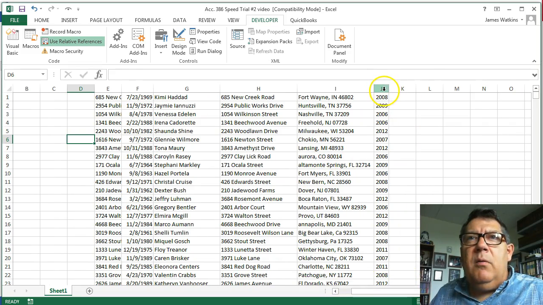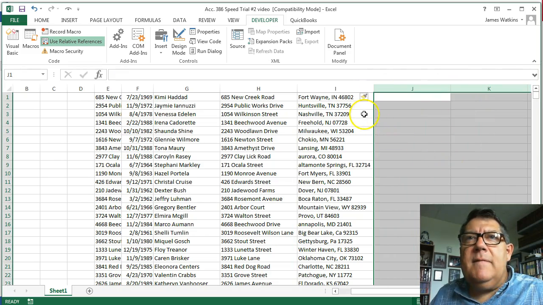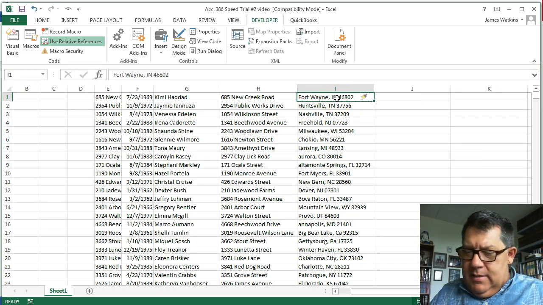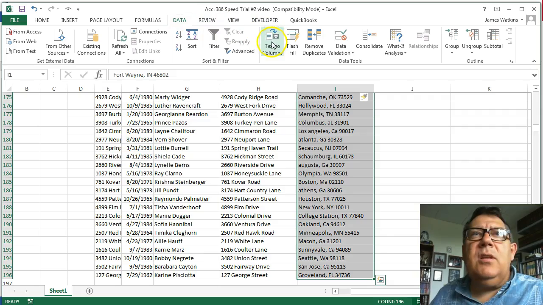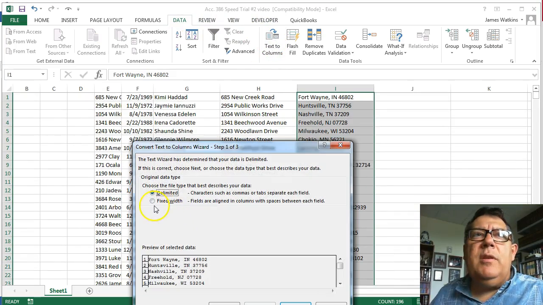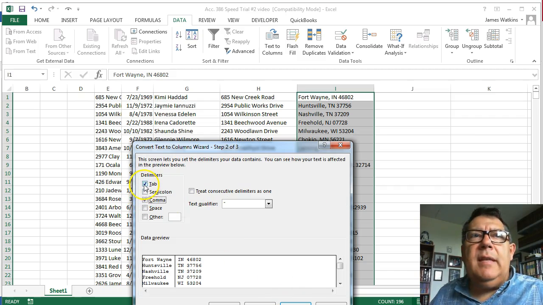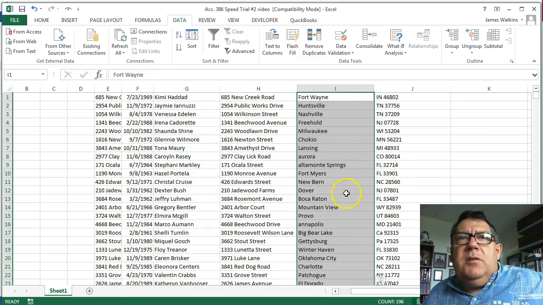So what I'm going to do now is insert some columns, and we're going to split this up into fields. So Shift and down, and then go to Data and Text to Columns. And we're going to use a delimiter here, which is the comma. So I take Tab off, and that is a nice, easy way to get us our cities.